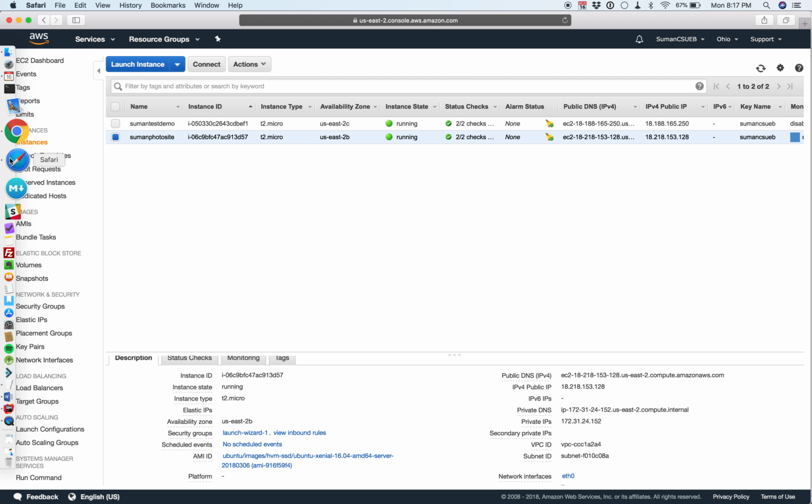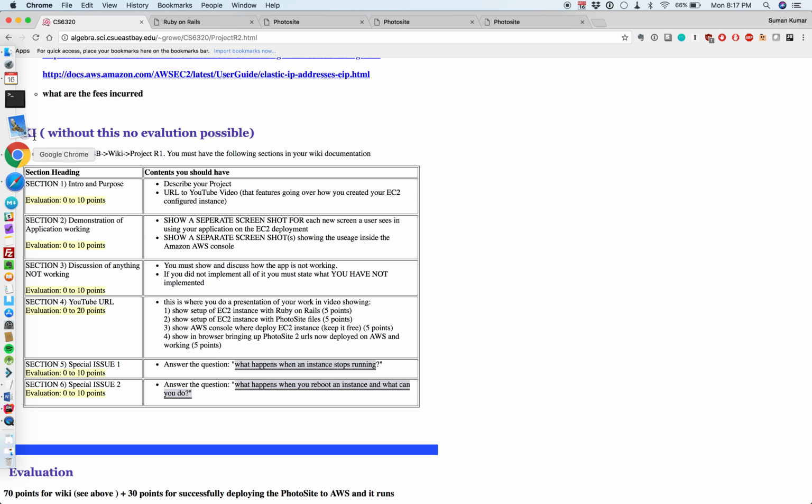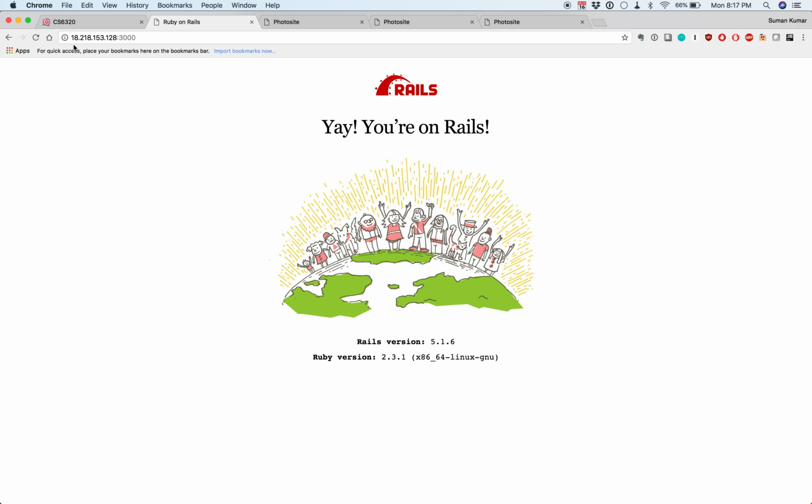If you see, the Amazon instance is Suman Photosite, which is the name, and please take note of the public IP address, which is 18.218.153.128. If you actually see the results, which is shown in the Chrome browser, it's 18.218.153.128 at 3000, wherein the Ruby on Rails is running on my Amazon instance.